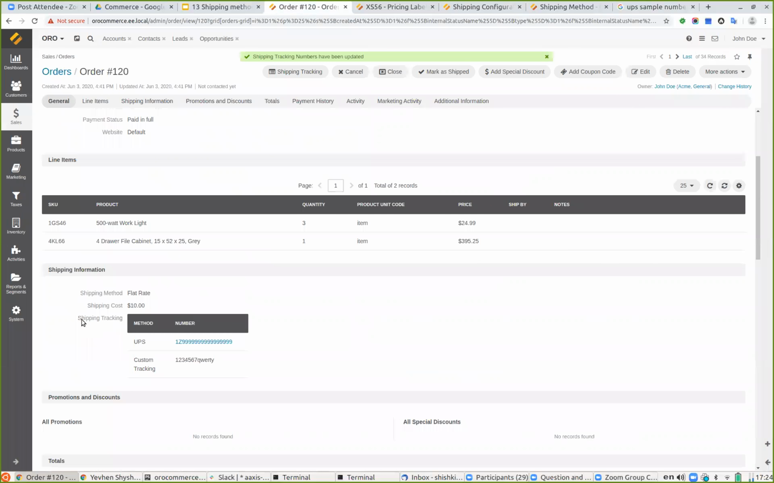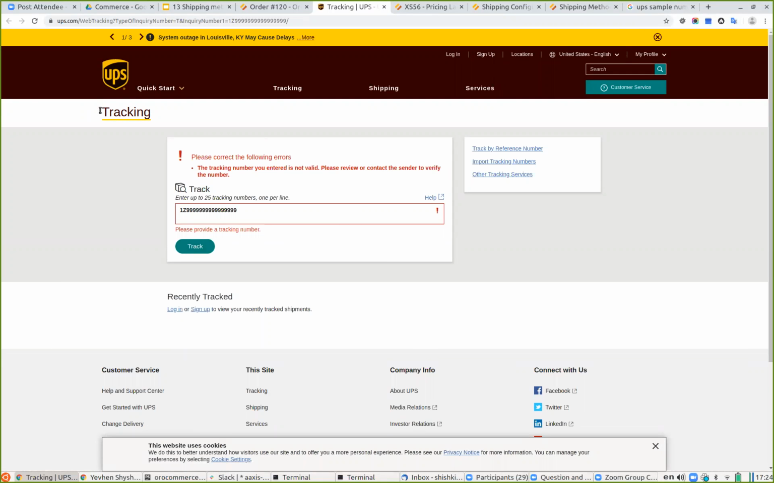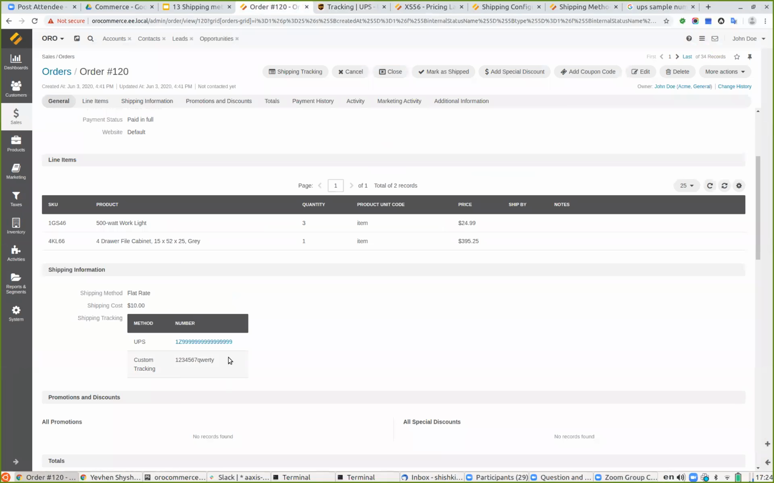And now here we can see shipping tracking section. As you can see, this one was immediately converted to the UPS link. And if I click on it, the application will direct me to the appropriate form for the tracking number. Well, it's not valid because it's an example, but if it were a real number, application or the UPS would show you the correct information about the order. And here we have the custom tracking, which is just a number because application does not know how to convert it to the link, but you may customize it.